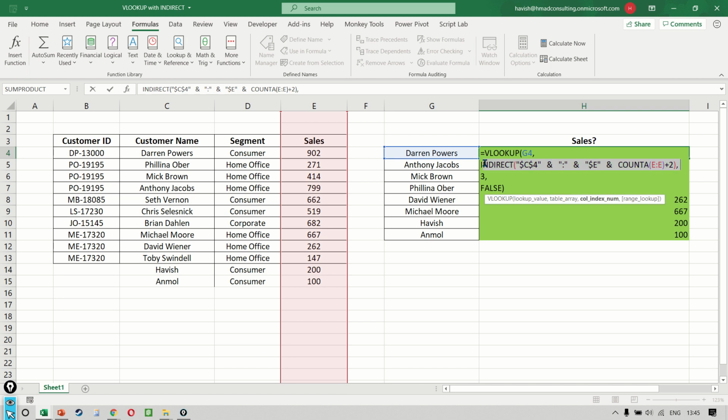And see, if you really break it down, it's not really very difficult. We're simply concatenating $C, which is my column, $4 is my row, colon, then we have $E, which is my column, and then another number, which is the last row of my data set. And why are we using an indirect function here? Because we don't want the result to simply be a result, right? So we don't want $C, $4, colon, $E, and $15 to be a string. We want that to be a result.